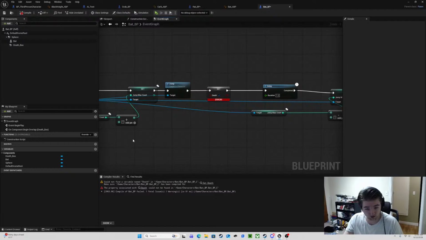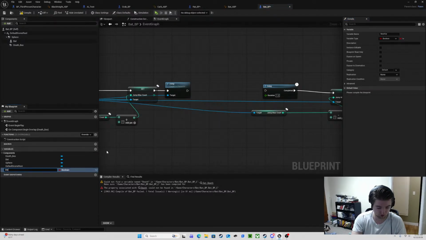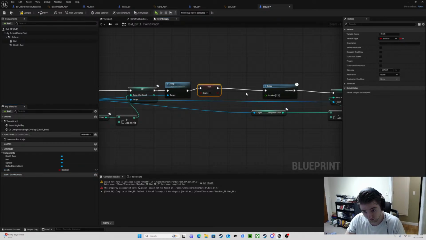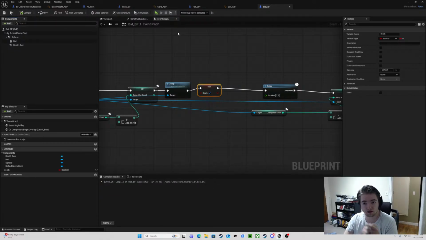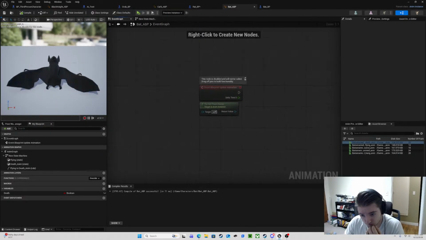Yeah, it's gonna make us do it. Oh, I don't have a depth variable. Just make it simple for it. Get the depth variable, put it in layer with depth is true. Save. And then we need to go back to the bat blueprint.